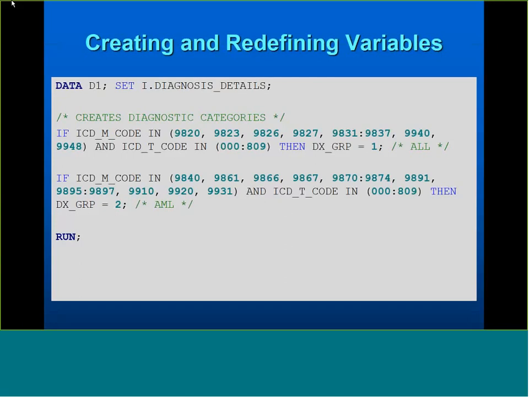And now I'm using an AND statement because this is still an if-then statement where I have some logic that it's trying to confirm, but now I'm compounding the logic with an AND statement. So I'm saying if the ICD-O-M code is equal to anything in this list and the ICD-T code, which is actually the location of the tumor, is anywhere in this list, so between 000 and 809, then it will equal this new variable called DX group.